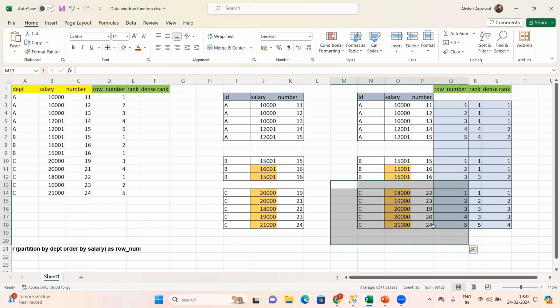Correct? I hope it is clear till now. Then let's see how row number works. Row number does nothing but assign a unique row number to each and every row in the partition. For example, there are 5 rows in this partition for department A. After partitioning and ordering, it is assigning unique row numbers to each row.